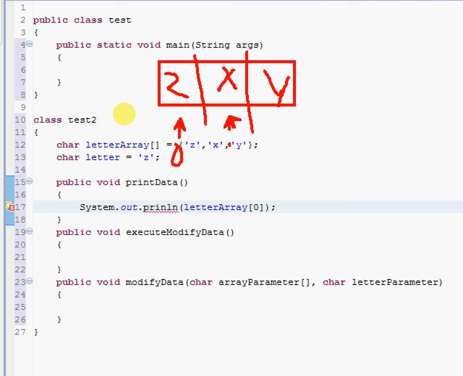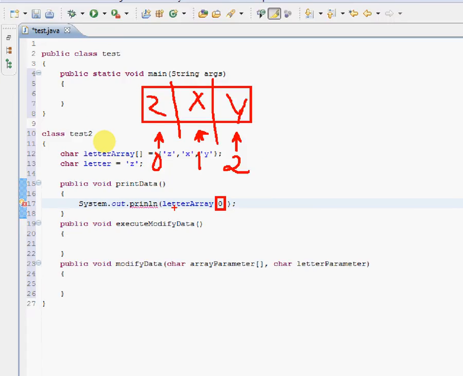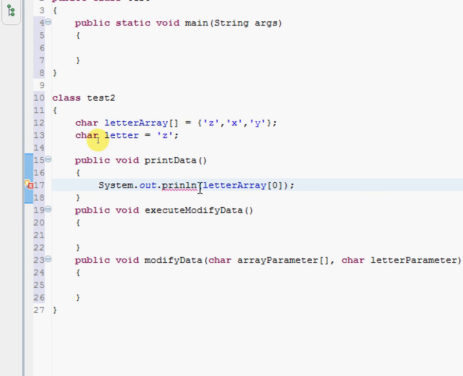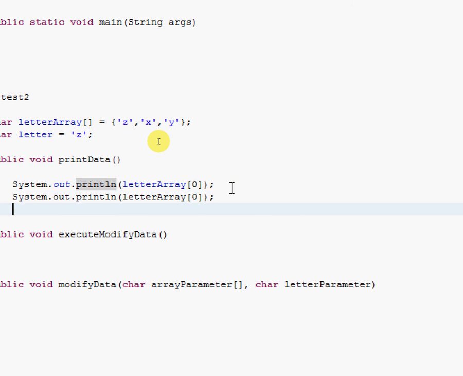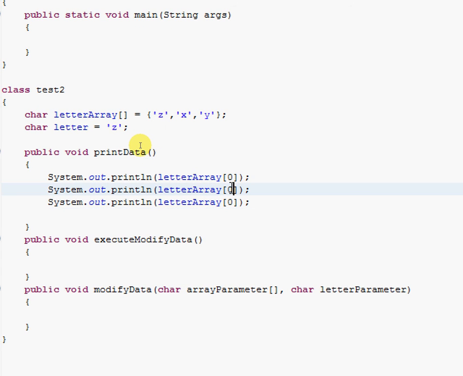This slot is 1. This slot is 2. So that's the way it's basically working. So we're indexing right here. We're printing out index 0. I forgot to put the T at the end of print. Alright, so we can copy that a couple times.